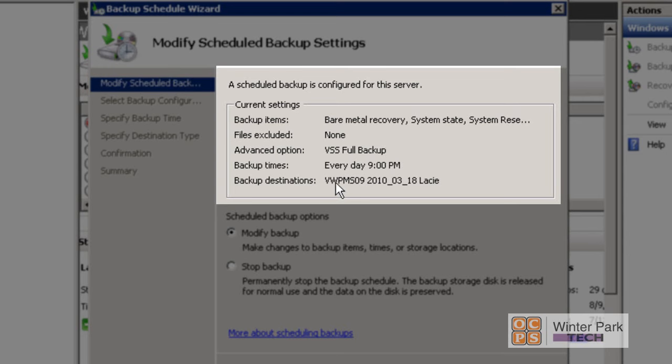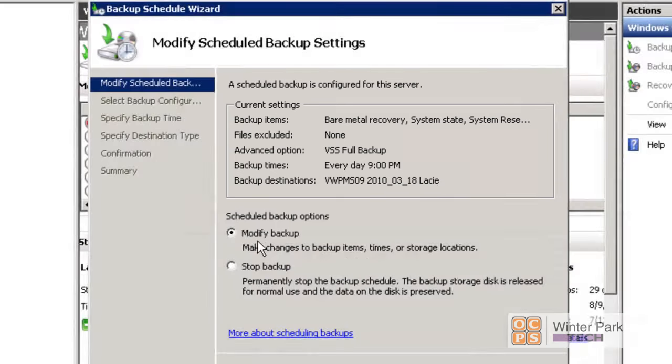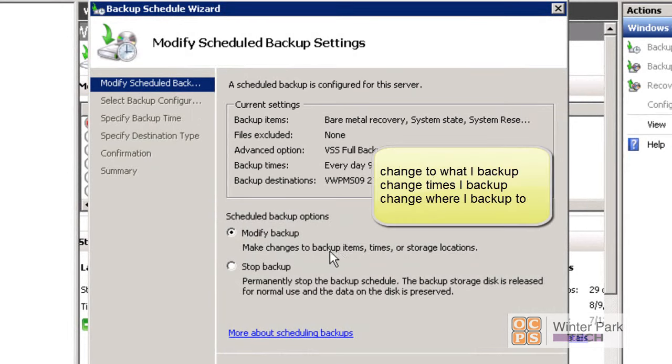The destination volume is going to be dedicated, and it is a lazy drive that we have on FireWire hanging off the server as an external. Notice my options to change. I can modify any scheduled backup that I set up. I can make changes to the backup time. I can change the items that I am backing up. Generally, you're going to back up a full server.